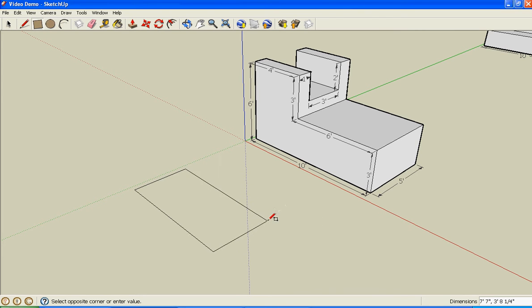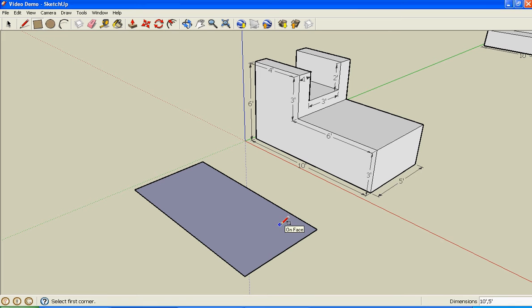Before I let go with the mouse, I'm going to type in 10 feet. I'm going to separate that dimension with a comma and I'll type in 5 feet. The key here is to hit enter before you let go with the mouse. If you let go of the mouse before you hit enter, it won't keep your dimension. I'm going to hit enter and I'll get a 10-foot by 5-foot rectangle.